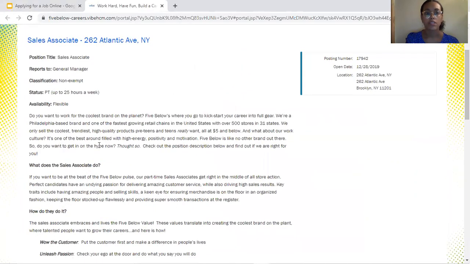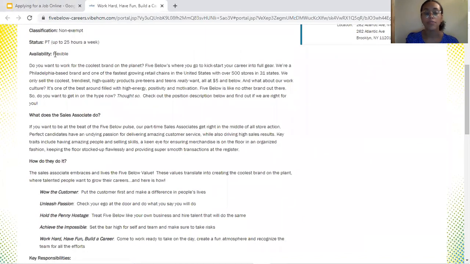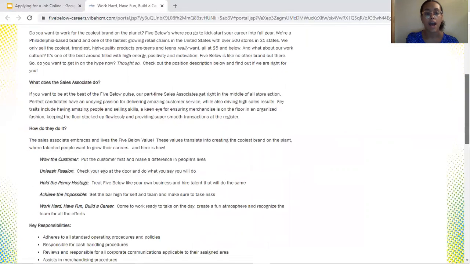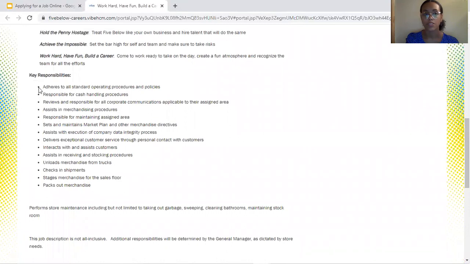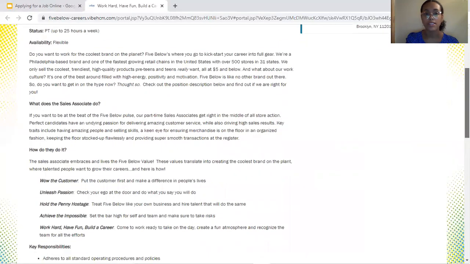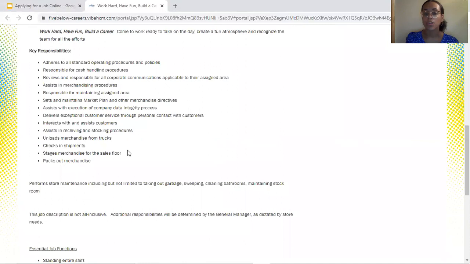You'll see here that it has the status, which is part-time or full-time. This is a part-time job, which is perfect for high school students. It lists how available they want you to be, flexible, and it tells you what the sales associate will do, how they do it, and what the key responsibilities are. As I mentioned in those tips and tricks, remember to read over all of the job description, all of the responsibilities, and see any keywords that they're including that you would want to include on your resume so that you have a better shot of landing an interview.